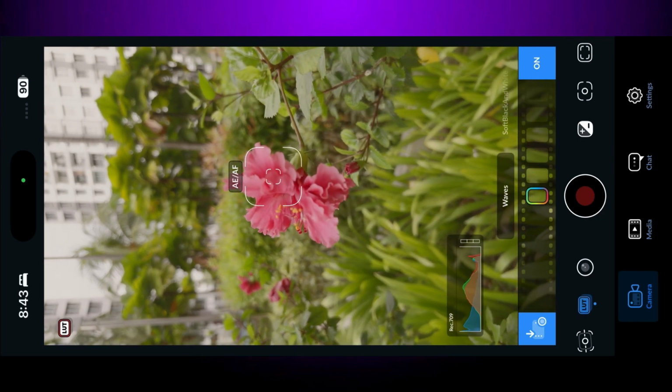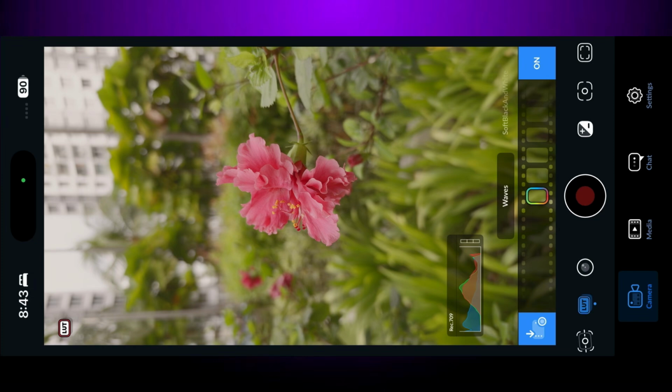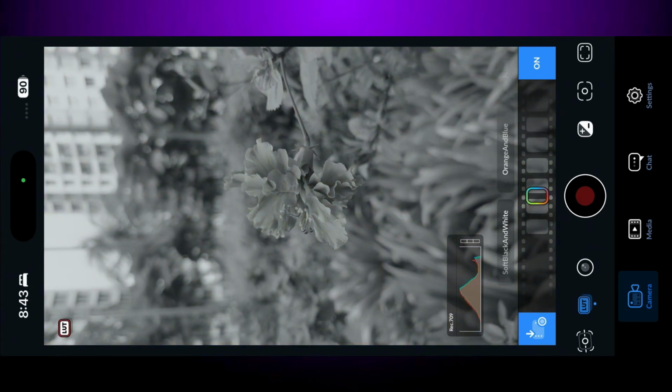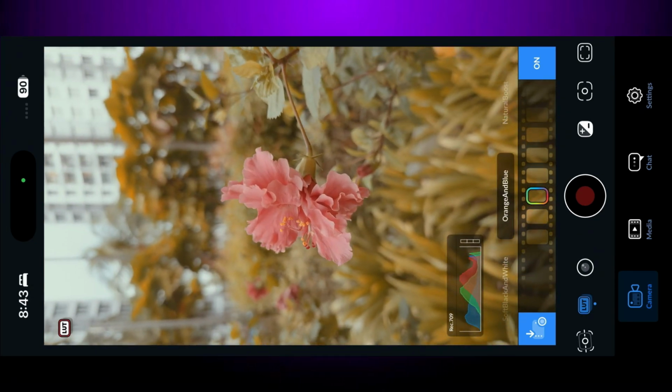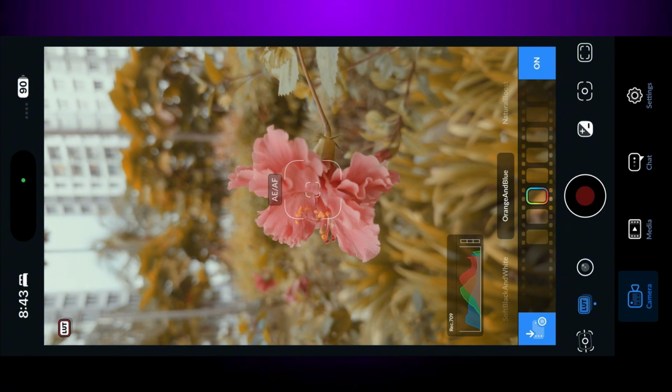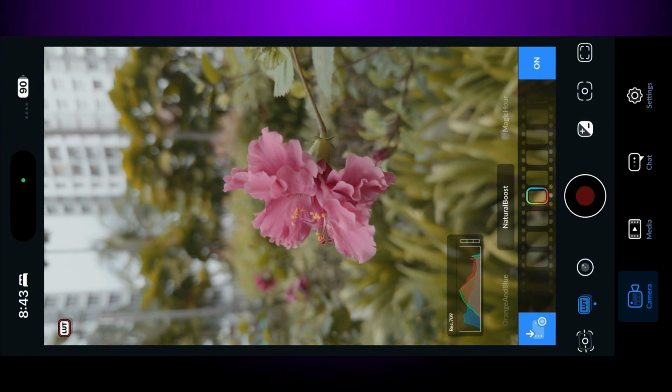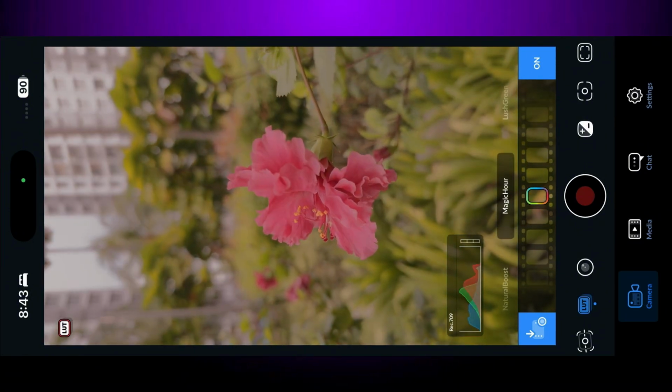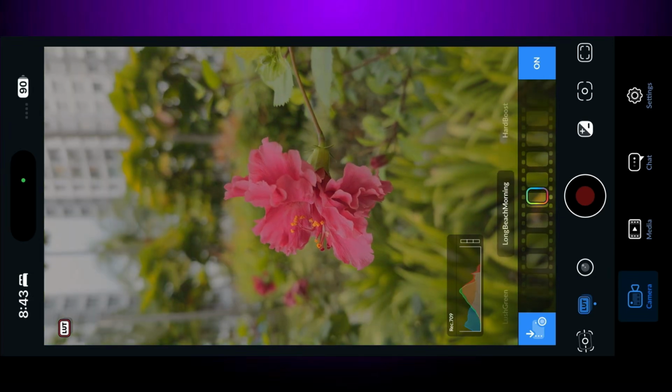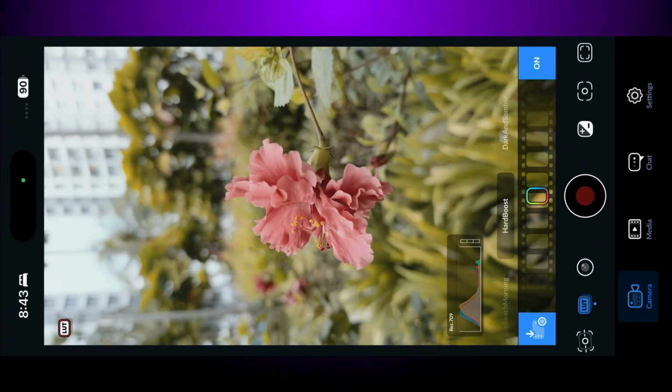Now record your video. After recording, the colored version will automatically save to your gallery. If you already recorded in log without applying a LUT, don't worry. You can still apply the same LUT later while editing. For example, you can use DaVinci Resolve to apply the LUT during color grading.